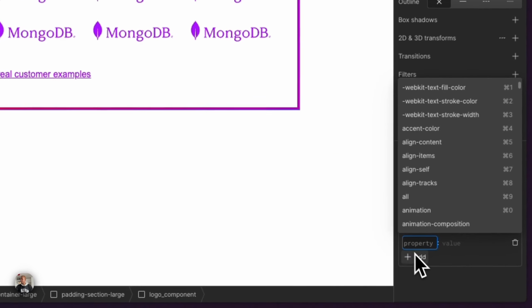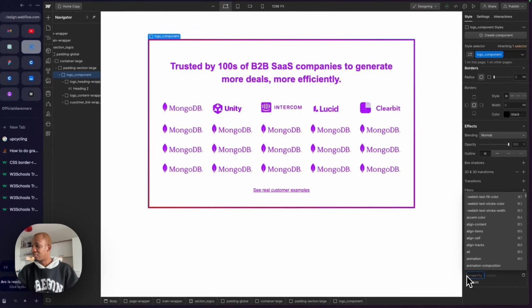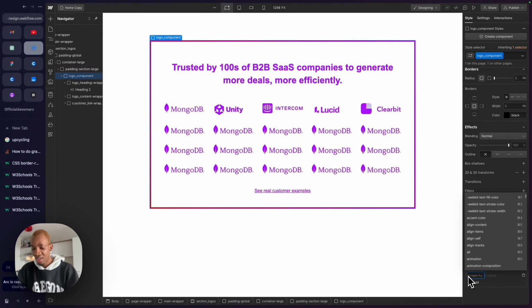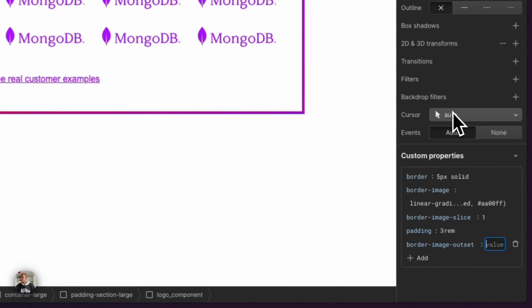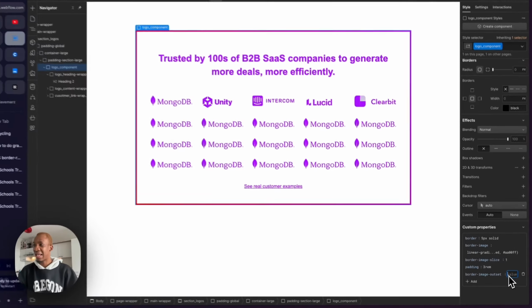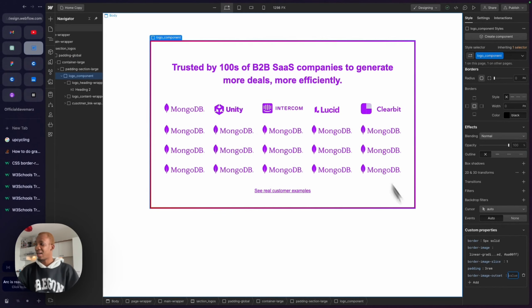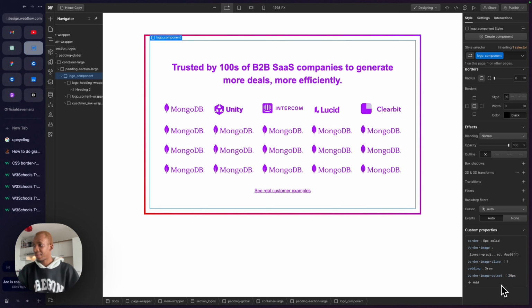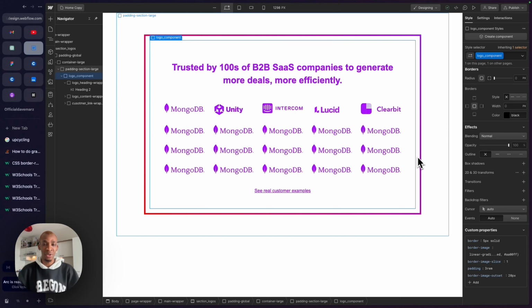Let's say you want to add, let's just say, border image outset. What this is going to do is create a space between the border, let's say 20 pixel, for instance. So you see, the border starts from here, but then it's creating this 20 pixel worth of space. Say, for instance, the design that you have on your Figma is customized like this. You can just play around and use custom properties to get what you're looking for.